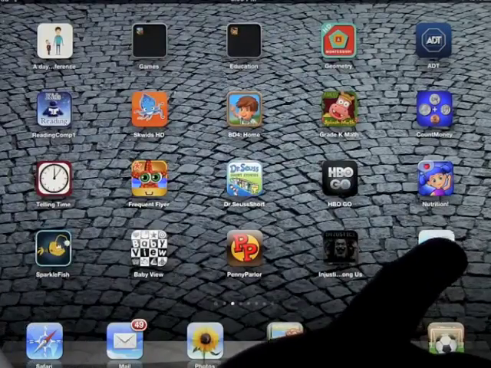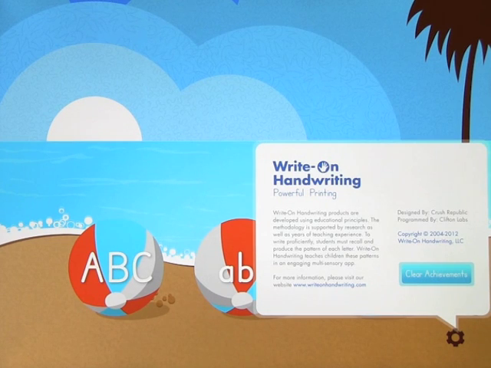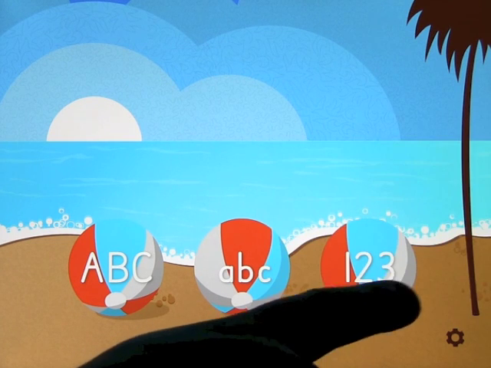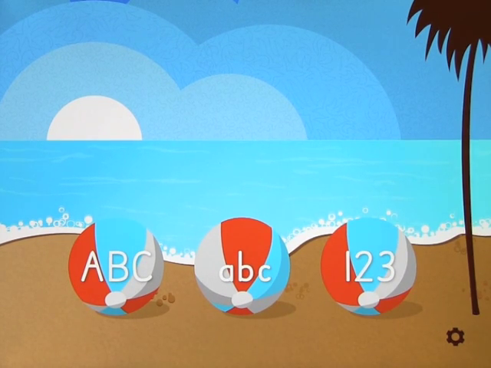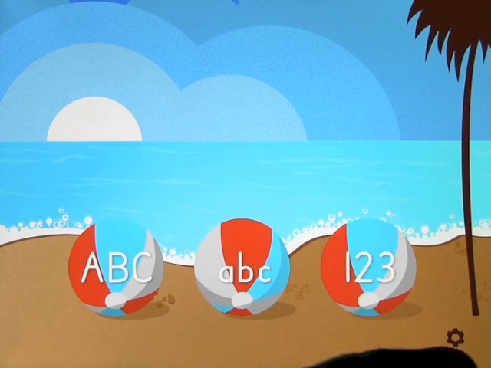Okay, we're going to take a look at an app called Write-On Handwriting, which is an app that helps you to learn how to draw the shapes of the alphabet and numbers, so uppercase letters, lowercase letters, and then numbers.